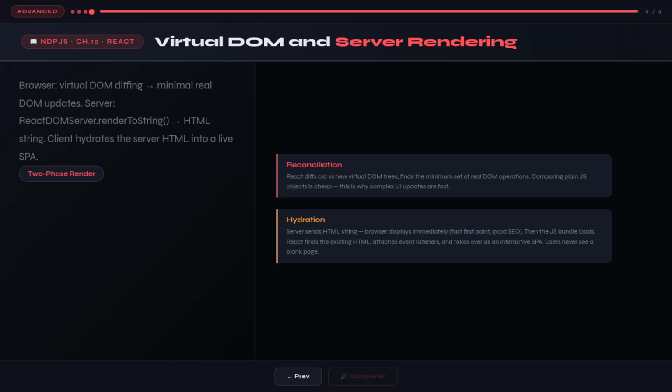But on the server, there is no DOM. There's no browser, no document object, no actual DOM to update. So what does React do? ReactDOMServer.renderToString takes your React component tree, renders it running all the component functions, resolving all the JSX, and produces a plain HTML string. That string gets sent to the browser as the response body. The browser receives that HTML and displays it immediately, no waiting for JavaScript to execute. Users see content fast. Search engine crawlers see real content. This is the key benefit of server-side rendering: faster perceived load time and better SEO.